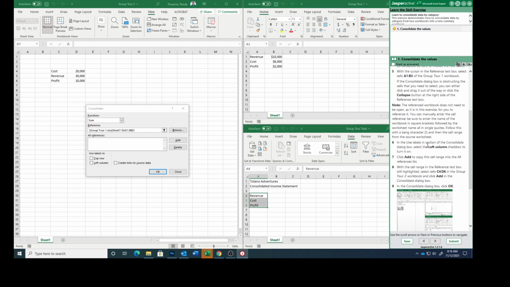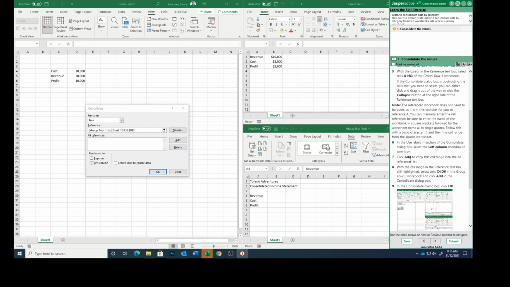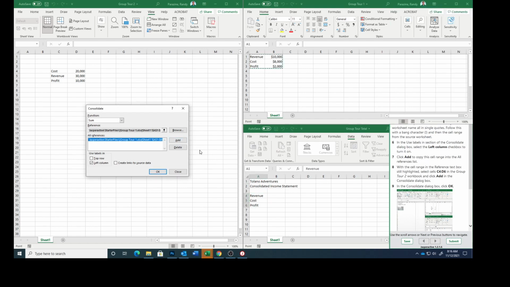In the Use Labels section of the Consolidate dialog box, select the Left column checkbox to turn it on. So click right there. Click Add, and that copies this cell range into the All references list.